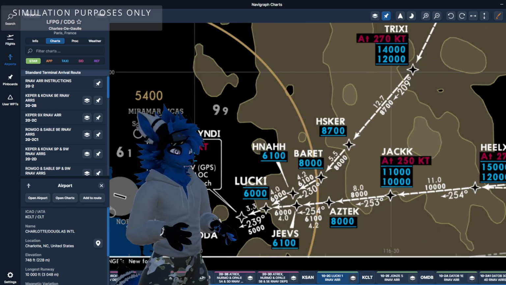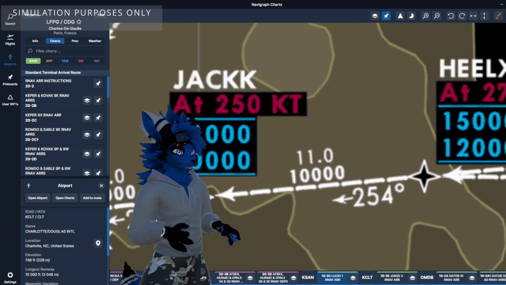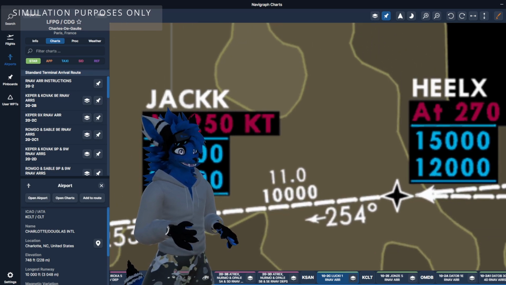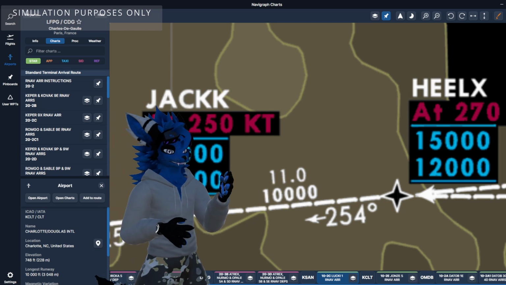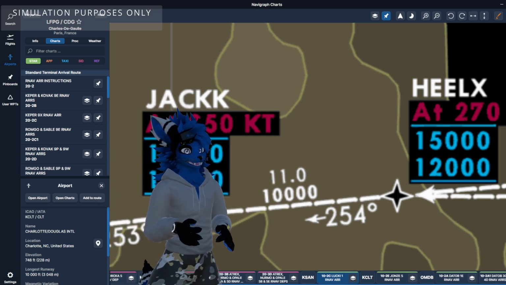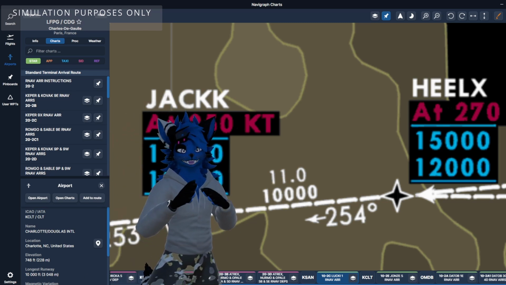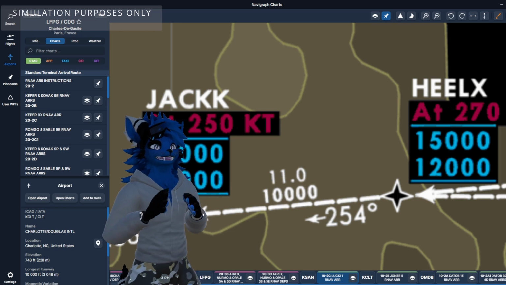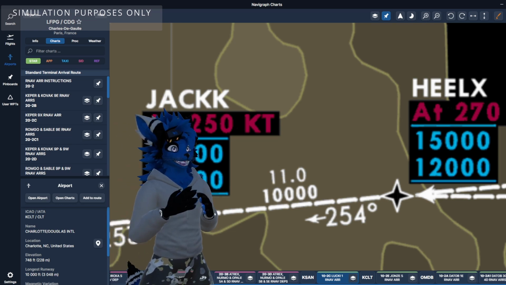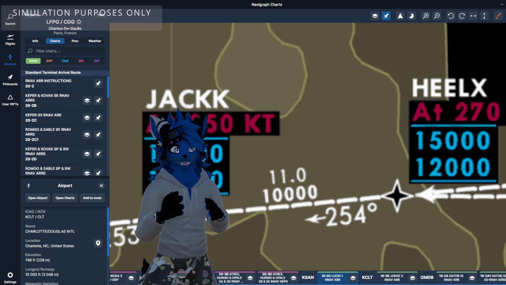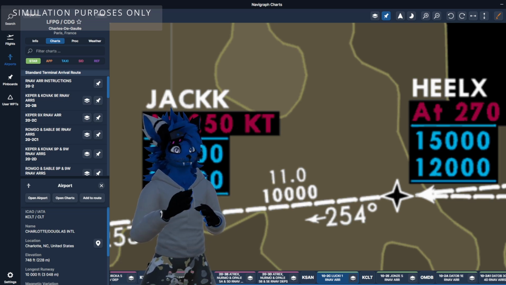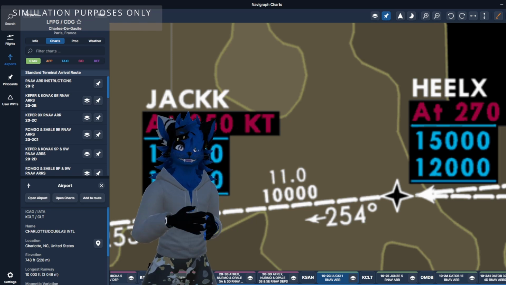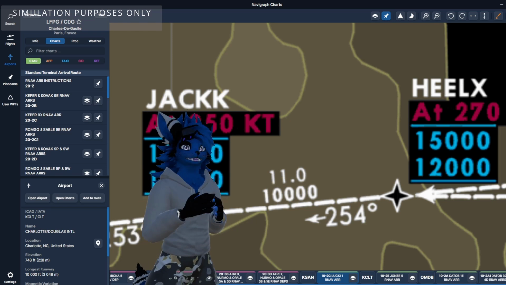The next difference I want to show you are some of these altitude restrictions that are on here. So at Jack and Helix, you're going to see 2 different sets of altitude restrictions. If we look at Helix, we have 15,000 and 12,000 between 2 lines. So this means that we need to be in between those 2 altitudes when we cross Helix. If you were to break this up individually, we would need to be at or below 15,000 feet and at or above 12,000 feet.